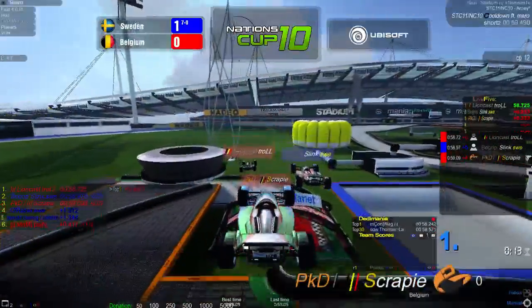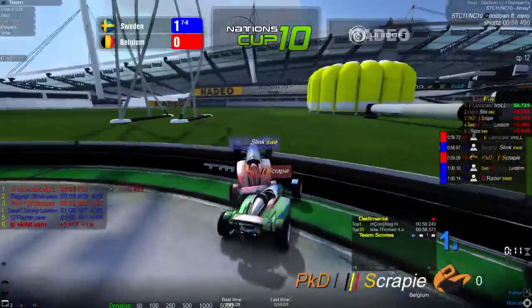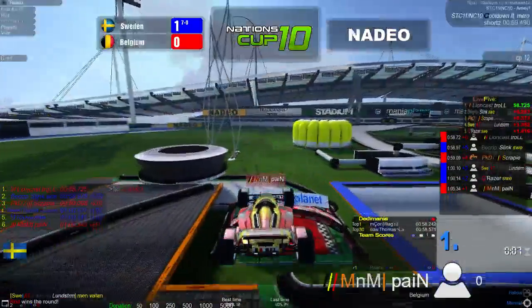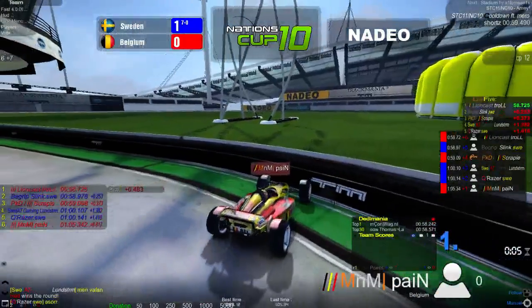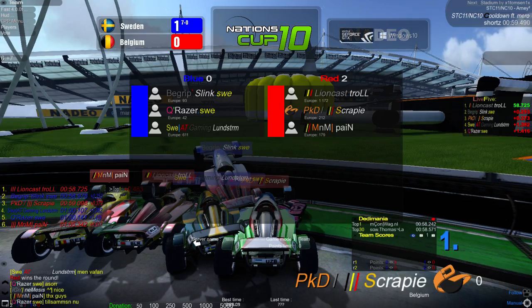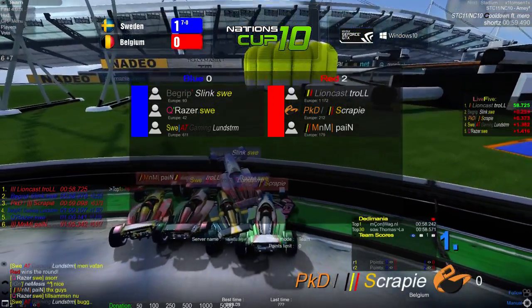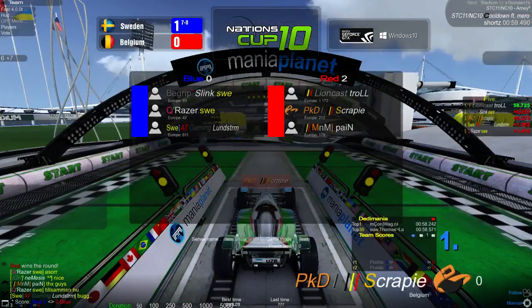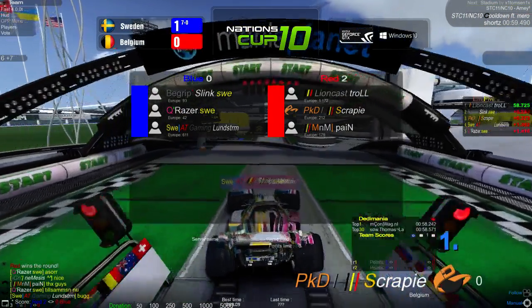Troll taking first place with a time of 58.72. Slink at 2nd. Scrappy at 3rd. Lund and Racer 4th and 5th, and then Pain at 6th. That will be 11-10 in the round scores in favor of Belgium. So now they are the ones who start off really well.